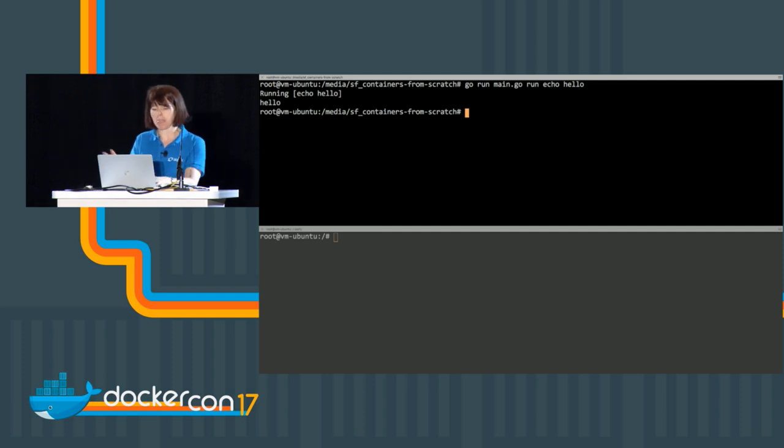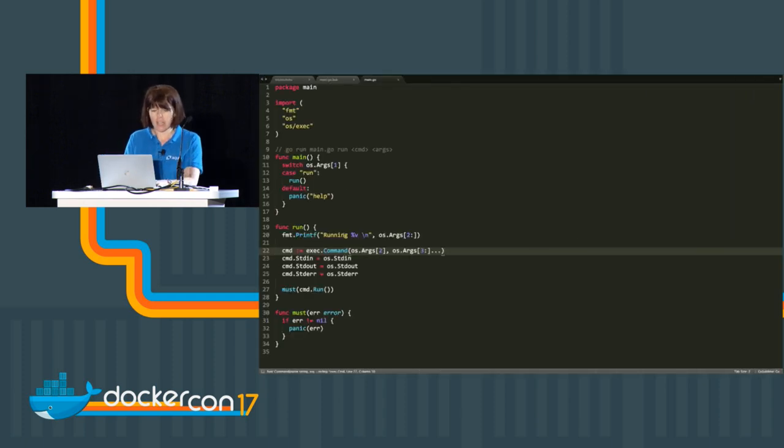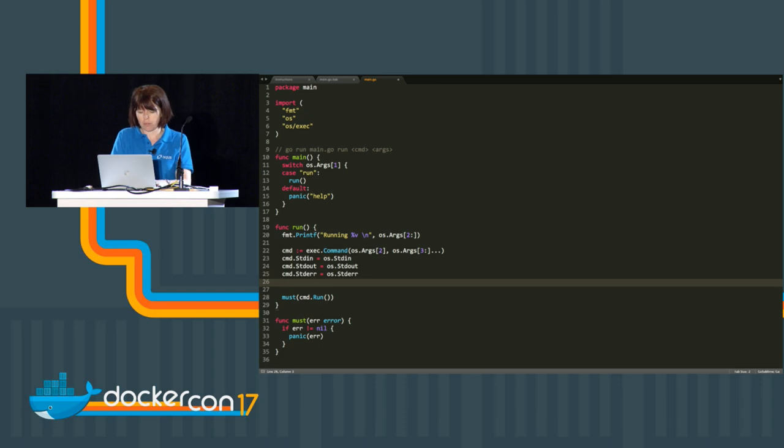So let's add some containerization to that. It's really easy to do. We just have to pass in some attributes. Oops, syscall.